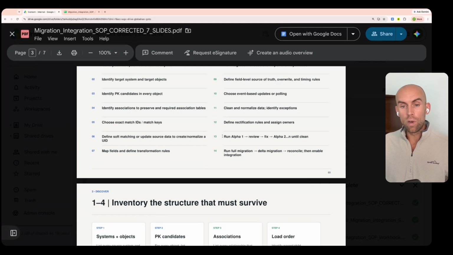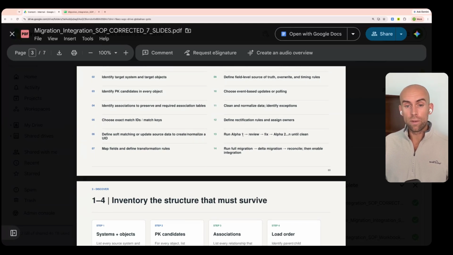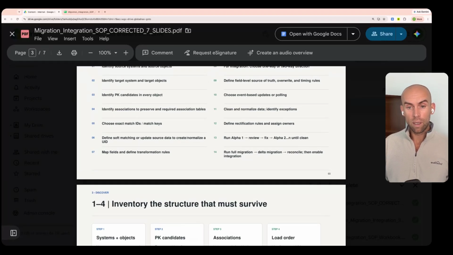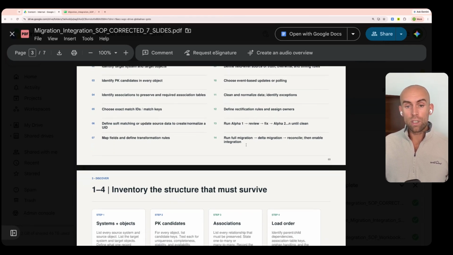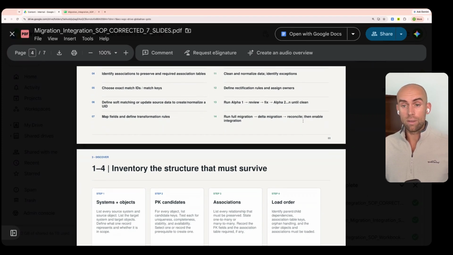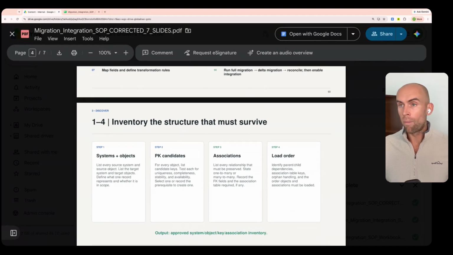13, we run the alpha 1 migration, which is the first alpha migration, which is only a minimum viable set of records that prove the full data model that's being brought in. We review that alpha 1 migration, we fix it, and then we run alpha 2, and we do this over and over again until there's no more problems. And then number 14, we run the full migration and the full delta migration, which is all the remaining records after the alpha migration. We reconcile all those records, and then if an integration is part of the desired solution design, then we enable the integration.